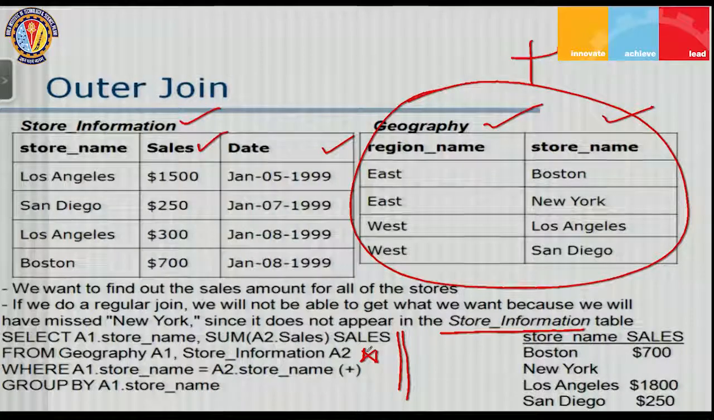So this is a conventional join up to this point, and you can see we are doing the join on store name, right, and A2, which is store information. I'm putting a plus here, and group by store name. So when I do this, what do I get? There are 4 stores, and sum A2 sales and A2 store information.